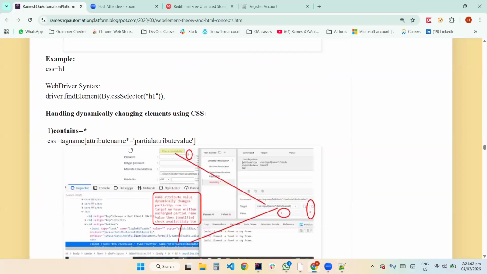So if there are multiple headers, what should we do? Then you should not use that header. You should use some other syntaxes like CSS, which we have discussed just before, with attributes, with multiple attributes, with ID, with class value. Okay, then next.